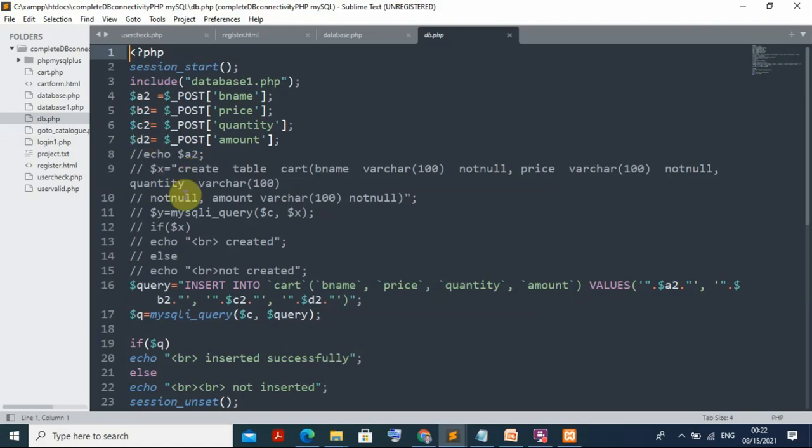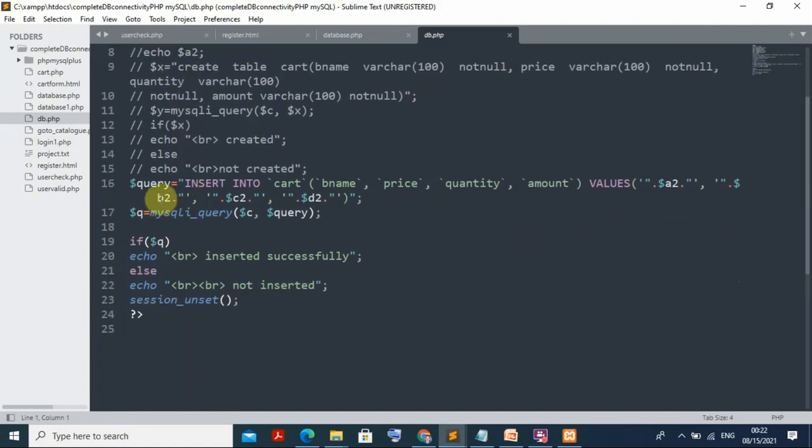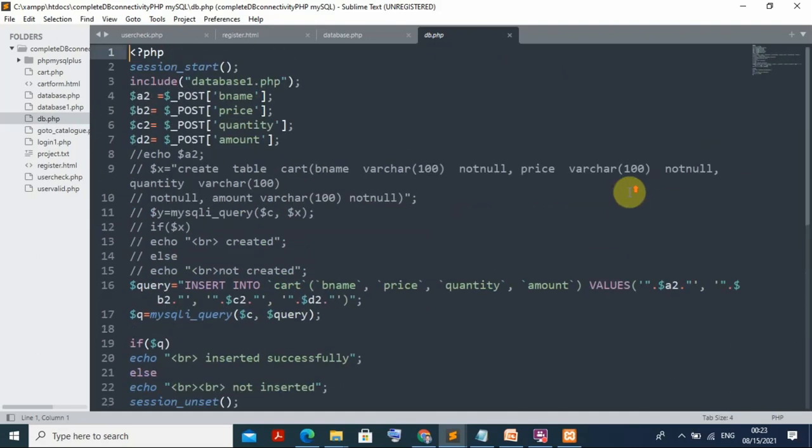Okay. Then I write the query: insert into cart. What are the things I have to write? First the book name, then the price, quantity and amount. Values I am putting. What are the values I have to put here? Initially I put the values $a2. You get it now, under single quotation, double quotation, dot, $a2. So what is $a2 or variable a2? That is the book name, whatever name I am typing, that only is assigned to a2. It will come here.